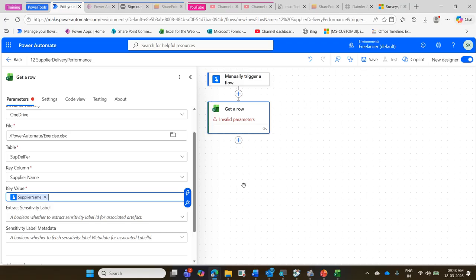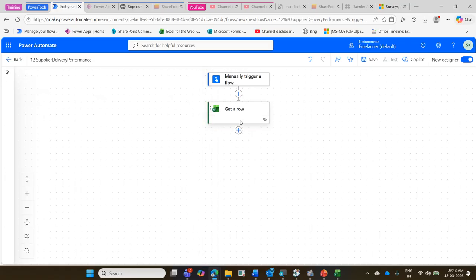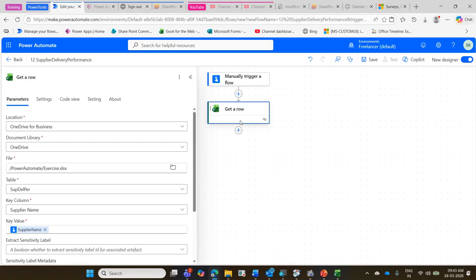Okay. Done until this. Got it. So we are getting a particular row, then I have to send a mail to that particular person.